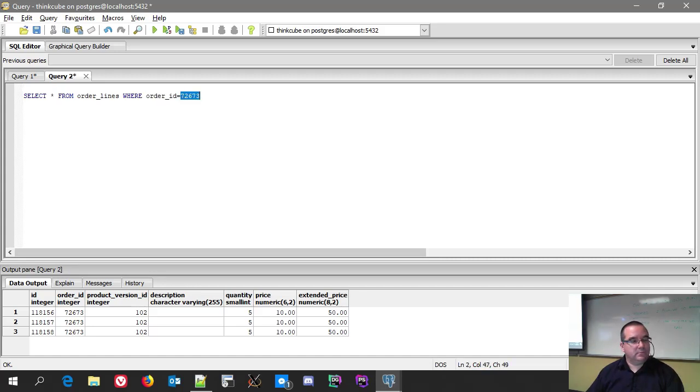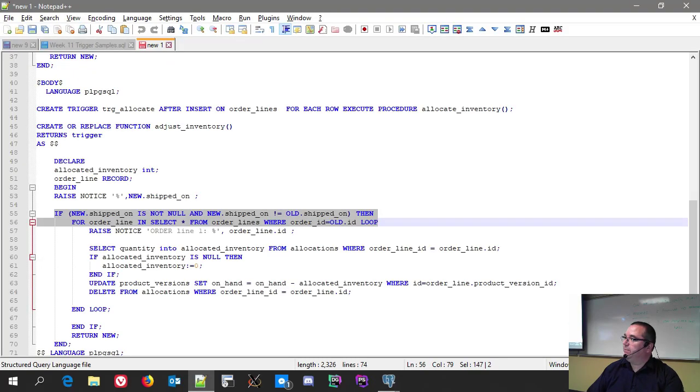Yeah, because it's a number. Order ID is an integer. Don't quote your numbers. You're coercing the database, and it doesn't like being coerced. You're forcing a cast. Don't do it if you don't have to. So here's my 3 order lines.